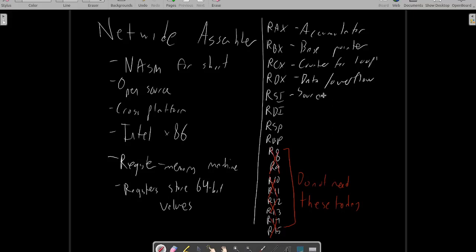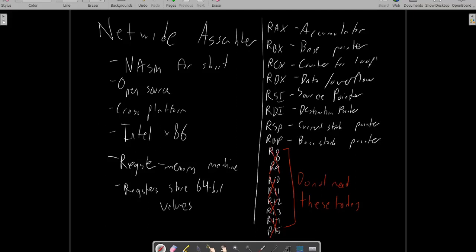RSI and RDI are more general purpose, though they're commonly used as source and destination pointers in string or array operations. RSP and RBP are respectively the current and base stack pointers. We'll be discussing these more in a moment. The 8 numbered registers have no specific designated purpose and can be used as needed to store arbitrary data.